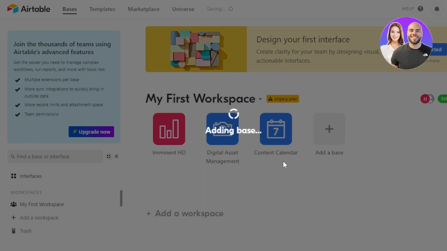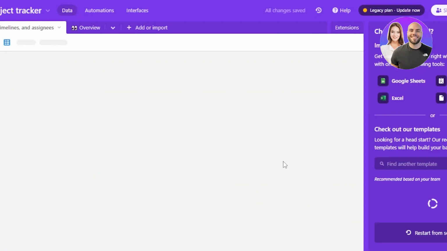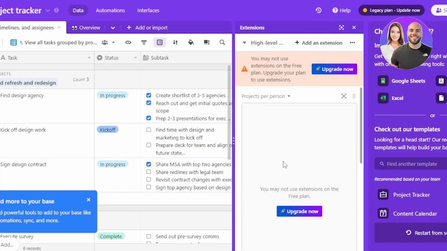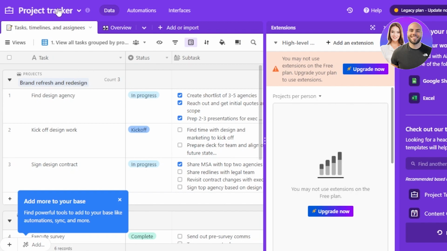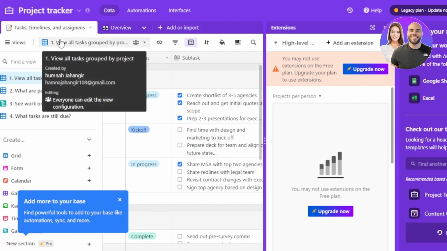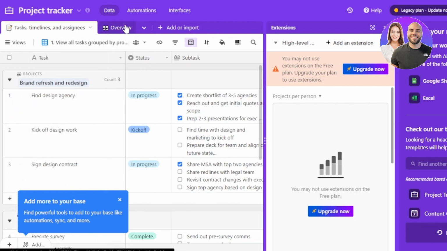What is a base? Well, in simple words, it's a project that you have created within a workspace. So this is the look of a project within Airtable, and you can see it's a template. That is why I am getting different things added. So I will be able to customize it completely. Let me show you how it works. First of all, we have a project name right here. Then we have our data. We have automations, and then we have interfaces. So here I have tasks, timelines, and assignees. We have an overview available, and then we have the add or import option.